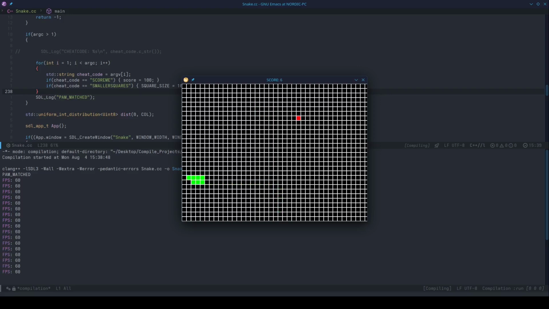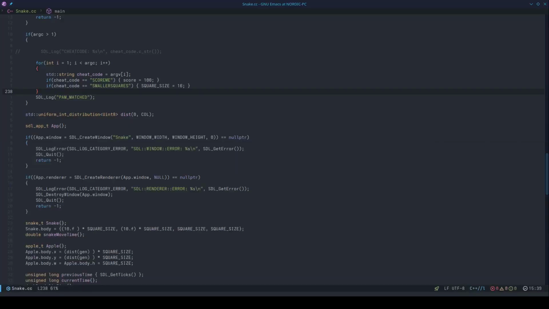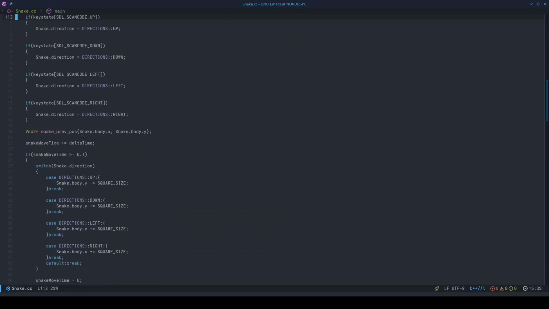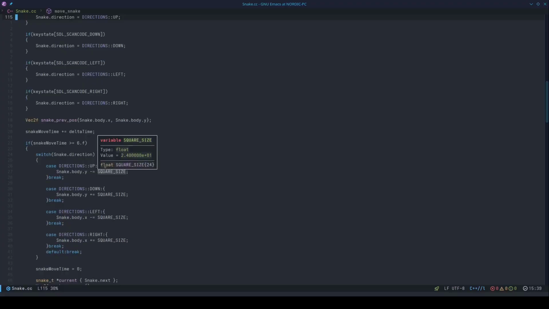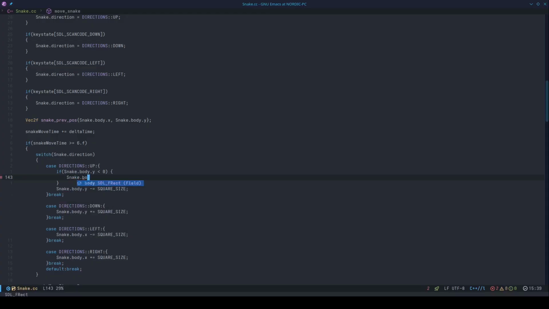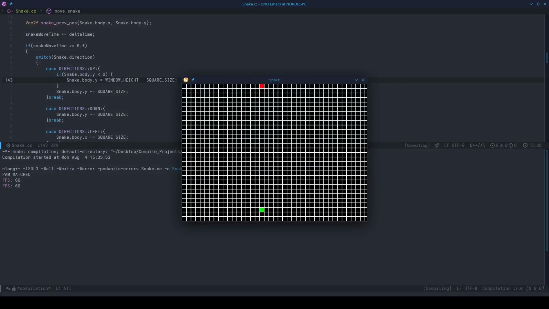If you get annoyed that when you go out of bounds in your Snake nothing happens, you can probably make a function in here, whereas if edge of screen, do something like that. What I like to do is, let's say I go up, and if snake.body.y is less than 0, then I make the snake.body.y be the window height minus square size. So we go up here. You can see it goes on the bottom.